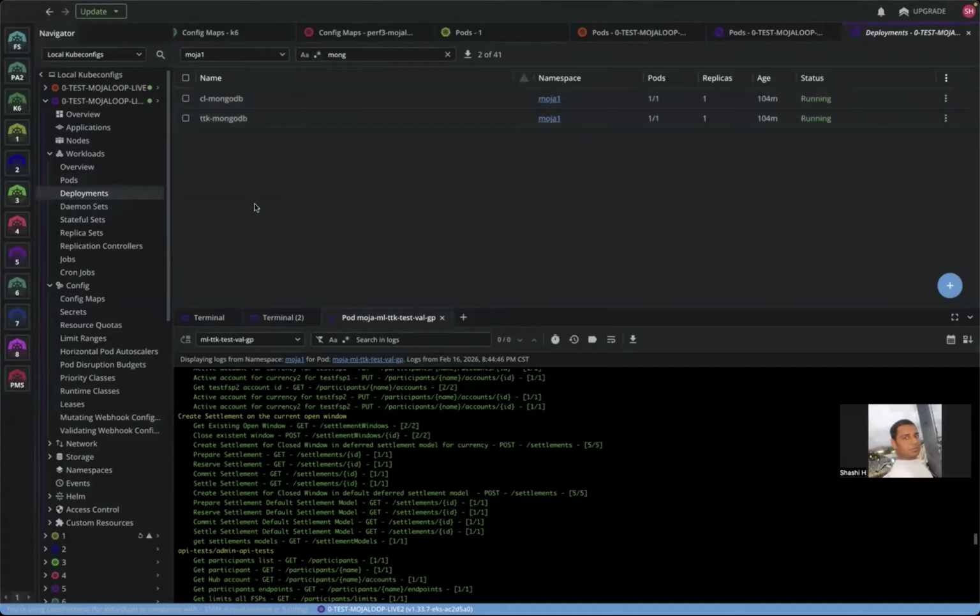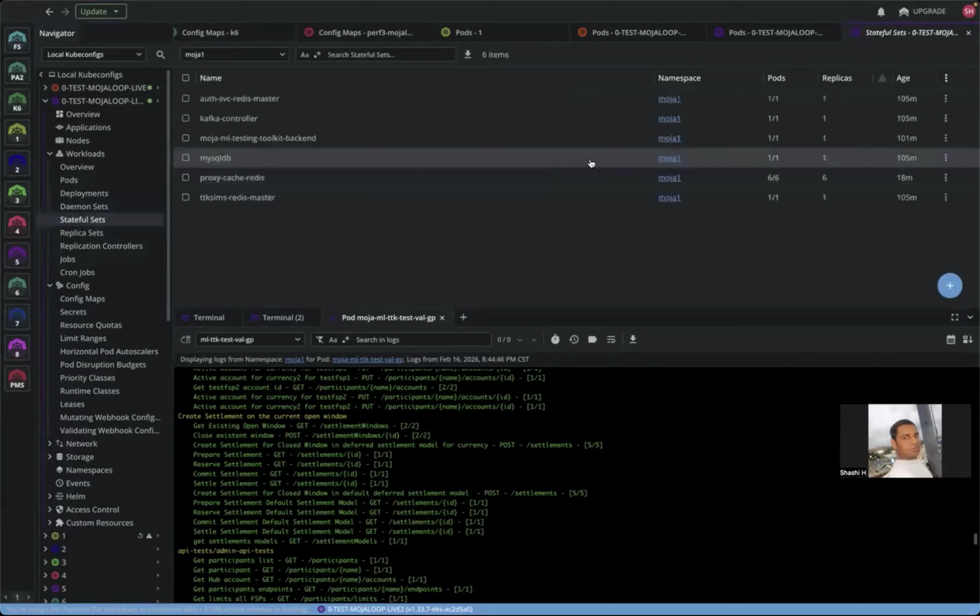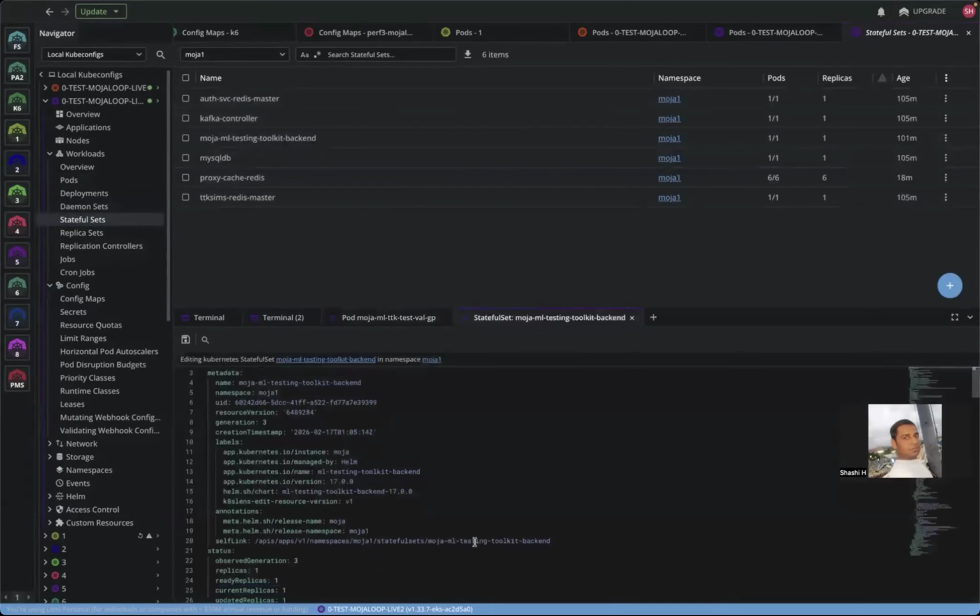And one more thing with v17 is the TTK backend uses an init container for Mongo. That one is using the Bitnami Docker image, and that Bitnami Docker image has been deprecated. So we need to change it to Bitnami legacy. So you need to go to the stateful set and you need to edit the image.